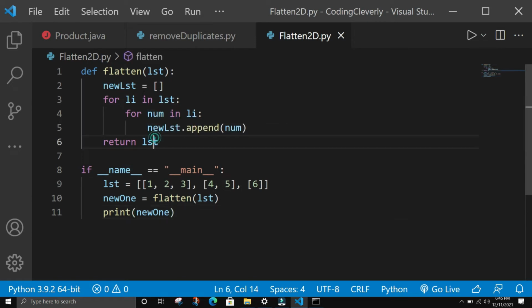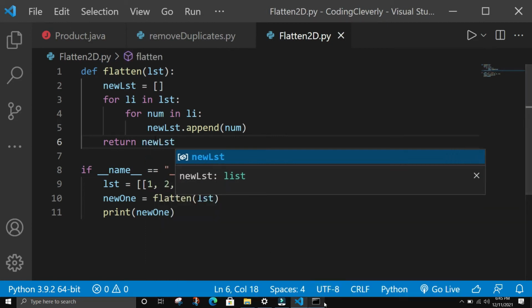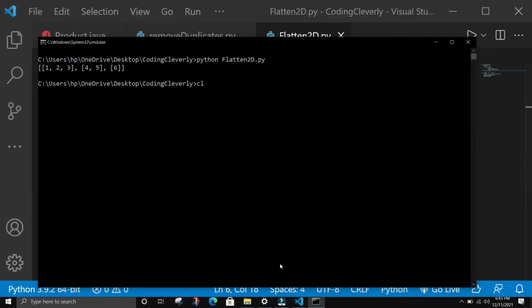So I made a mistake here. What we're going to have to return is the new list. So we're going to say new LST, and now we're going to get the newly created list. So this was the list that was irregular, and now if I call this, we have a list that is in sequential manner. Problem solved.